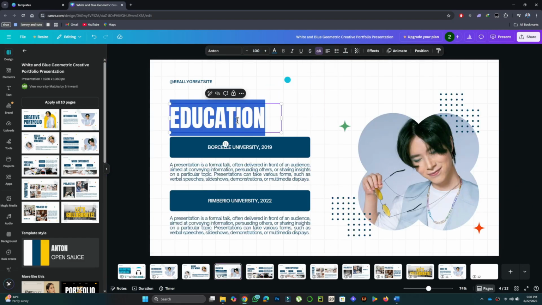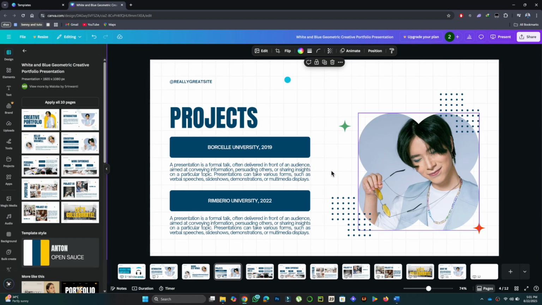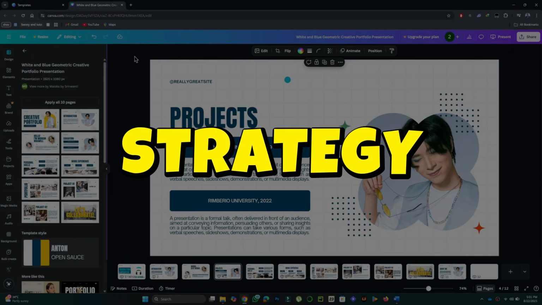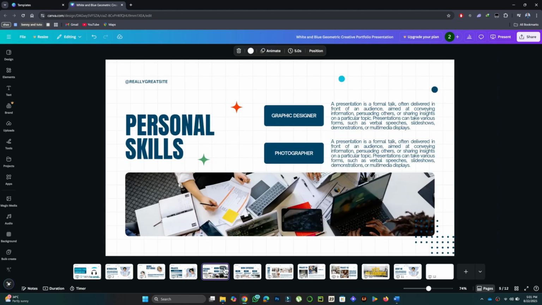Pick only your strongest work. Now create another page for case studies or detailed projects. Instead of just images, explain the process. For example, if you worked on a marketing campaign, describe the objective, your role, the strategy, and the results. This demonstrates not only your creative ability but also your problem-solving and professional approach.